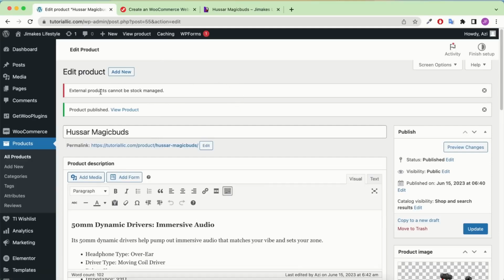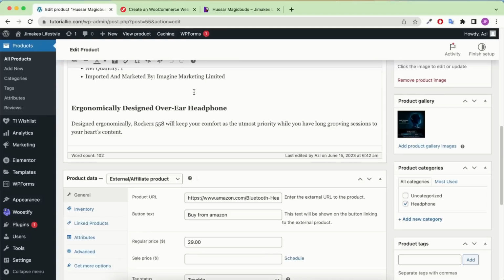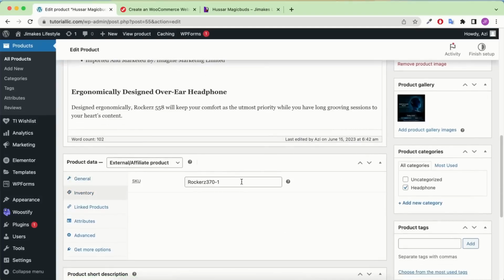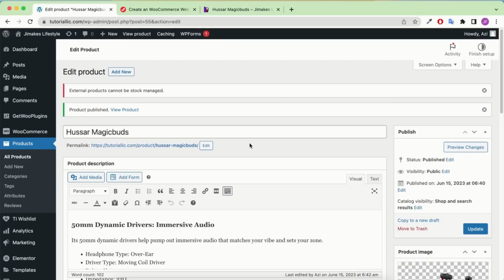So as you can see, we get an error that external product cannot have stock management. So let's go to this inventory. I think we put in an SKU, so we need to remove it. That's why we get an error. So we need to remove it, and let's update it again. Okay, let's update it again.